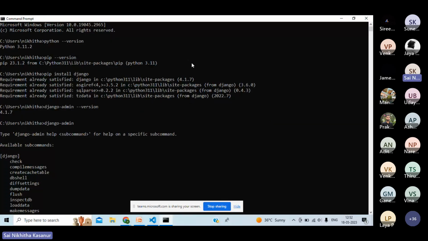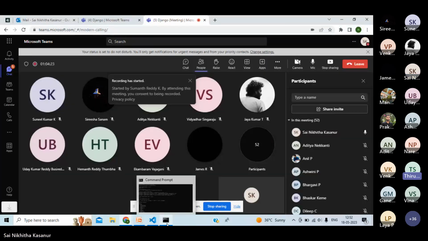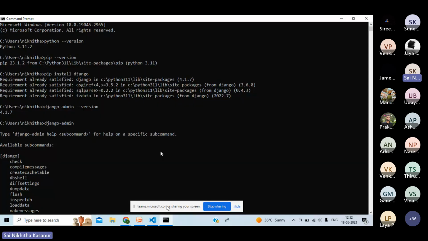Is this font size comfortable for you? Do you want me to increase the font in my command prompt? No, ma'am, it's comfortable. You are comfortable? If you want to enlarge it, I'll do it. Okay, I'll continue.